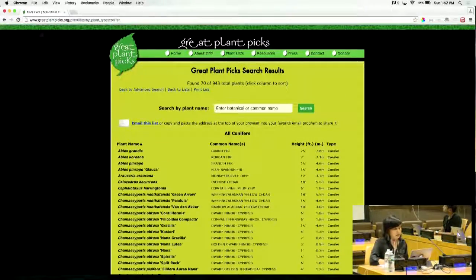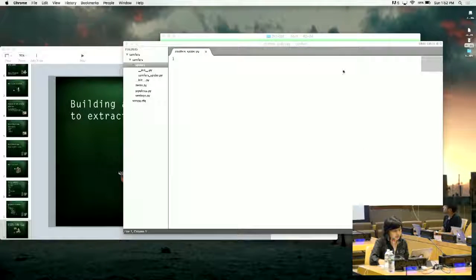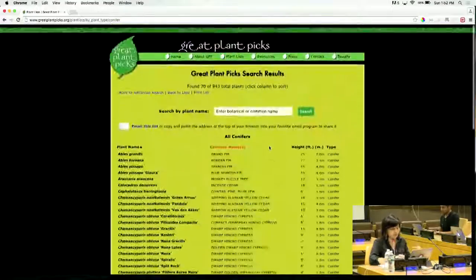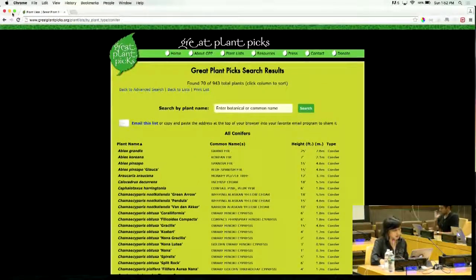One awesome thing about scraping is that once you have a lot of information, I could copy and paste all of this, but what if this kept scrolling all the way down to the bottom, or it's just endless? That's where scraping really comes in handy, because you can just say, hey, I want all of these plants.